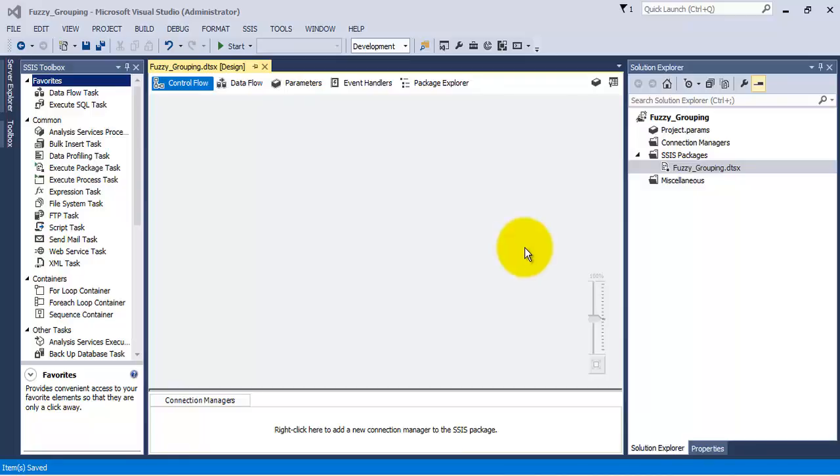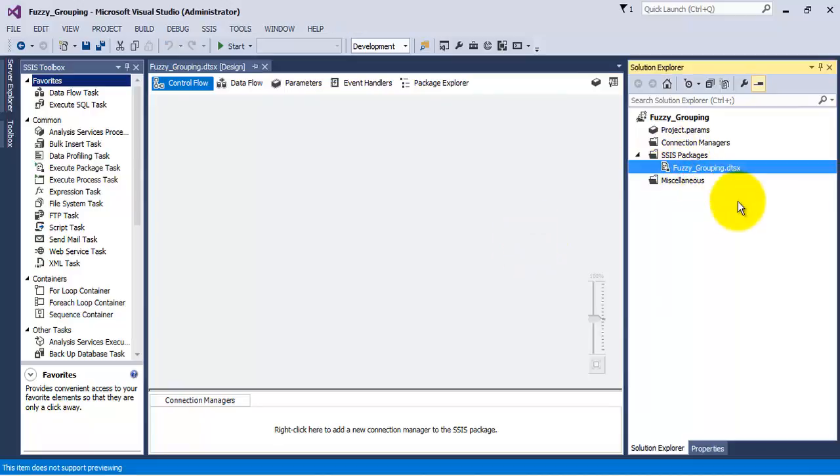Hello friends, in this video tutorial we will see the concept of fuzzy grouping. Now why is fuzzy grouping used? Fuzzy grouping is used to identify duplicate rows or columns having duplicate values in a SQL Server table. So how to do it?